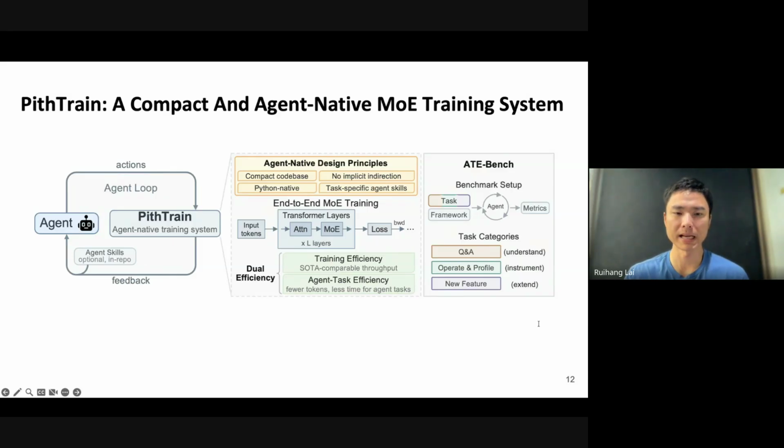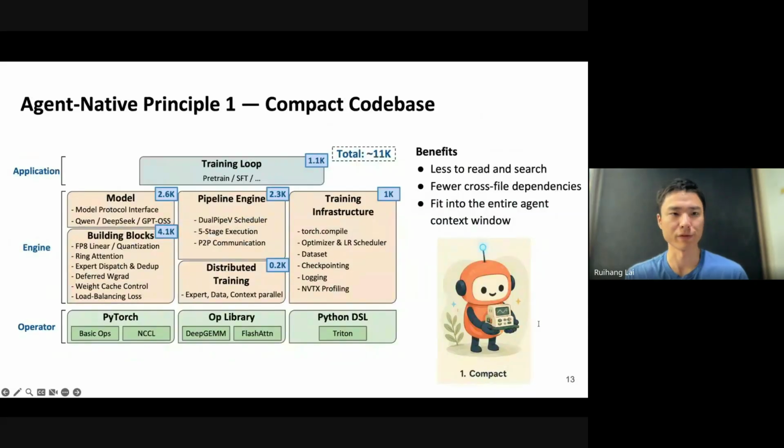So let's first start with the four agent native design principles. And actually, to be honest, we think every one of these principles is very trivial, but likely no one has seriously called them out before.